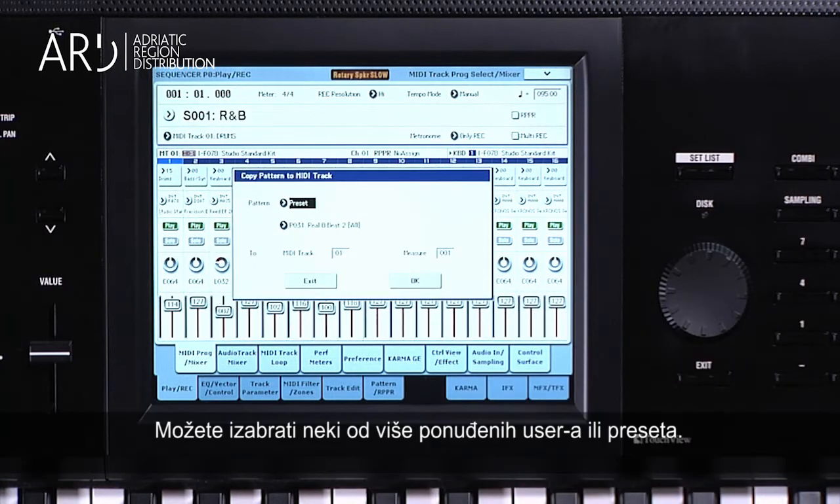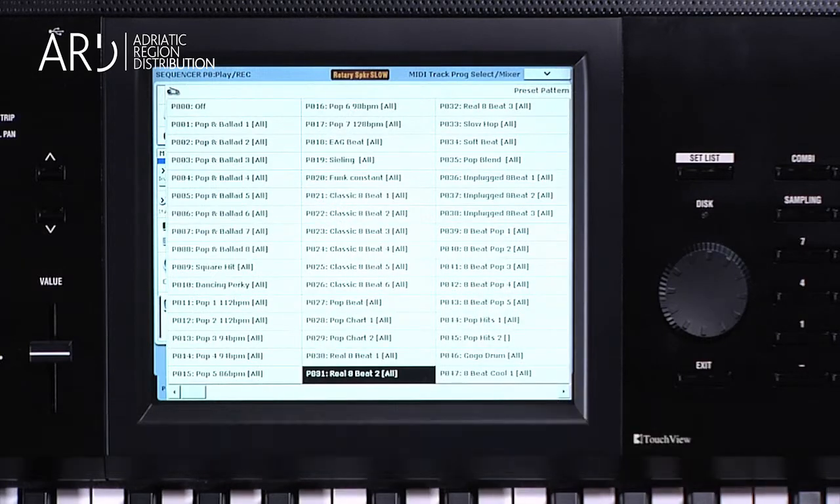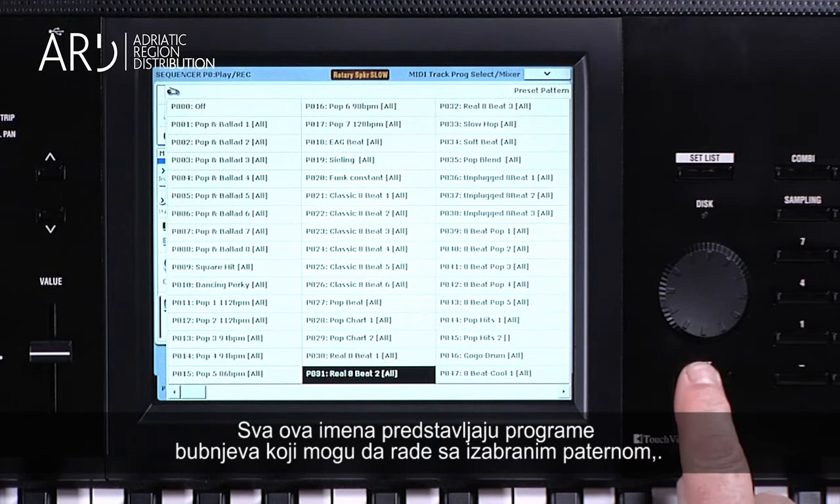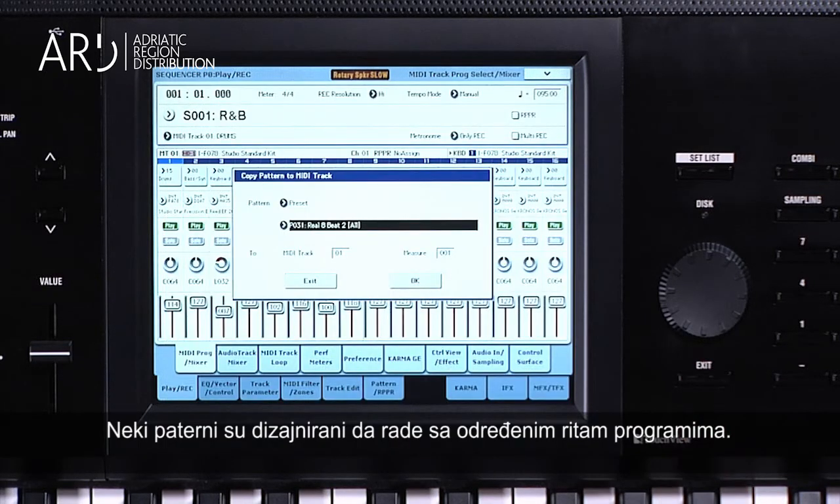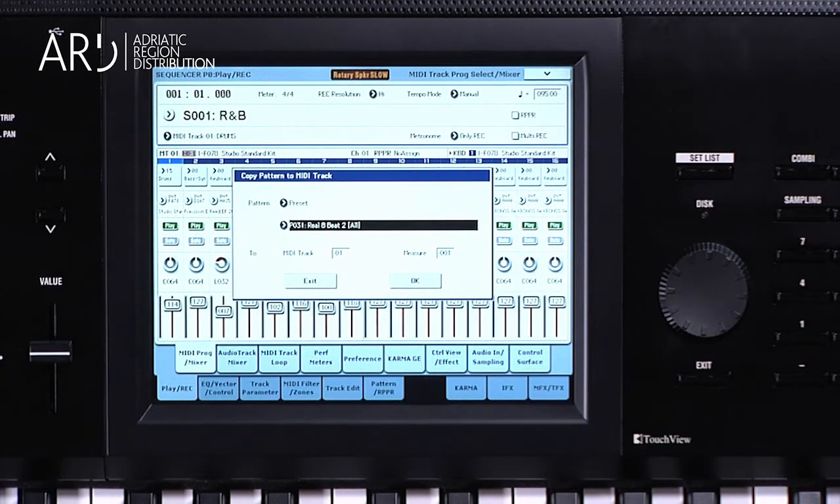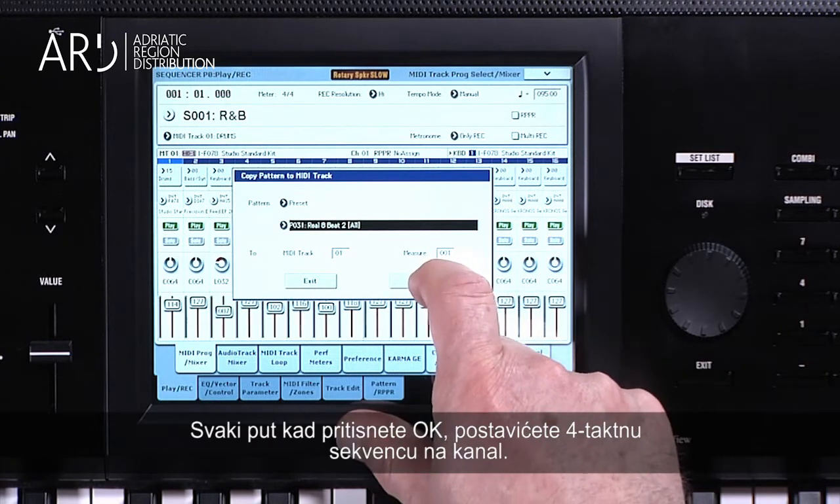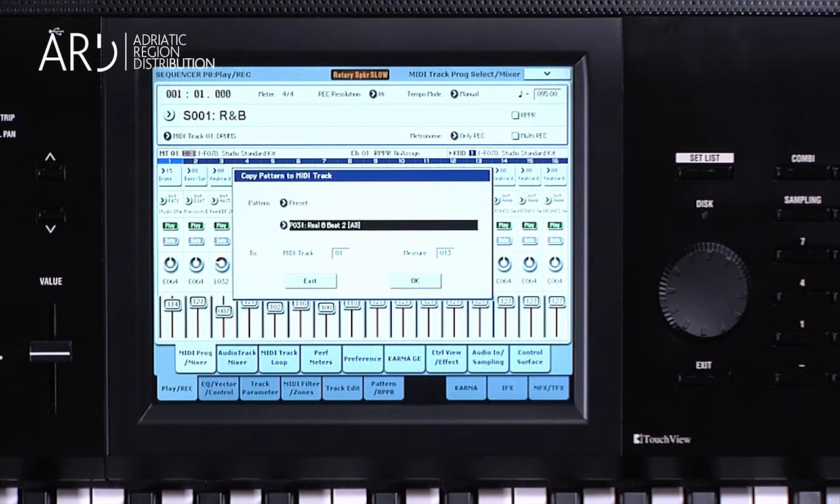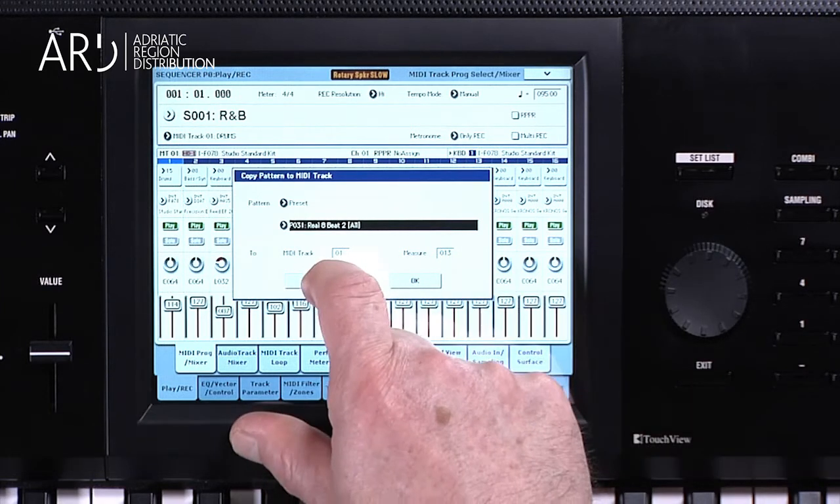You can select from many user and preset patterns. All in the name refers to the drum programs that will work with this pattern. Some of the patterns are designed to work with specific drum kit programs. Each time you press OK, it will put this 4-measure pattern sequentially on the track. Touch Exit.